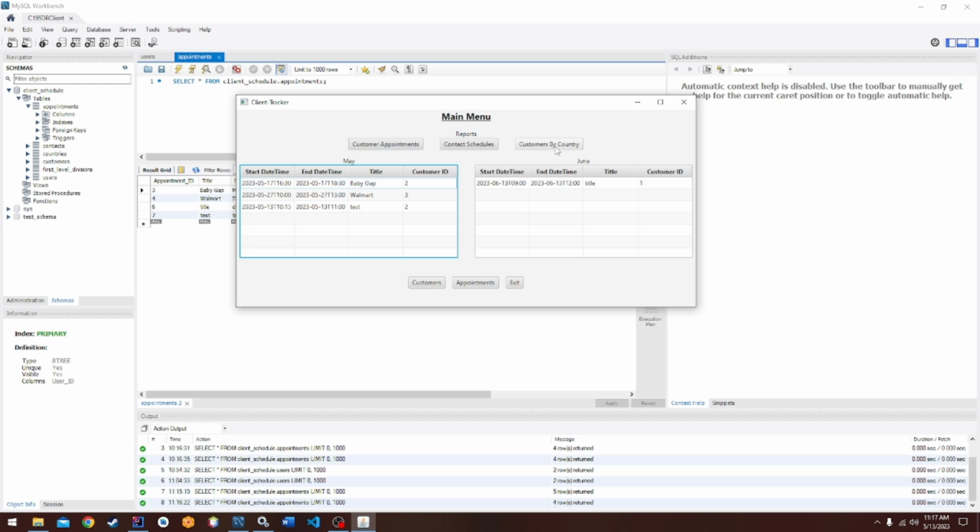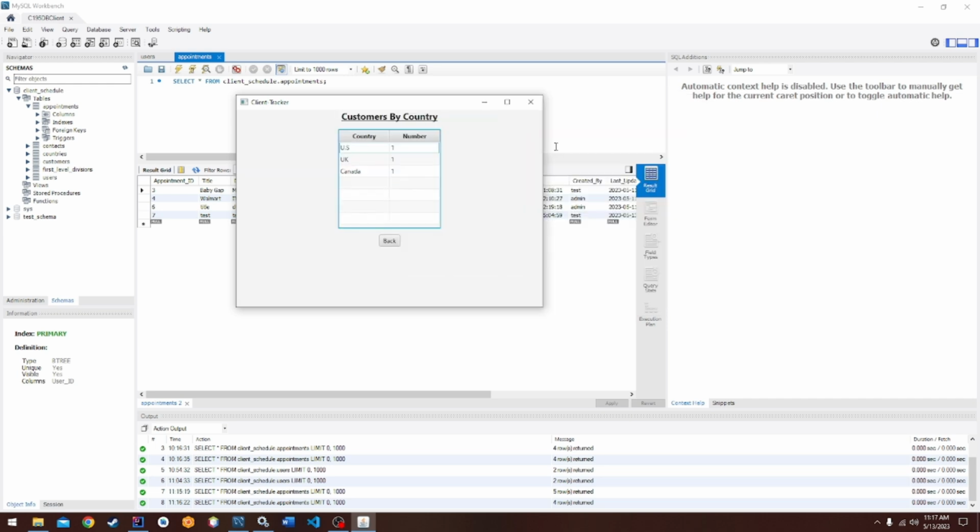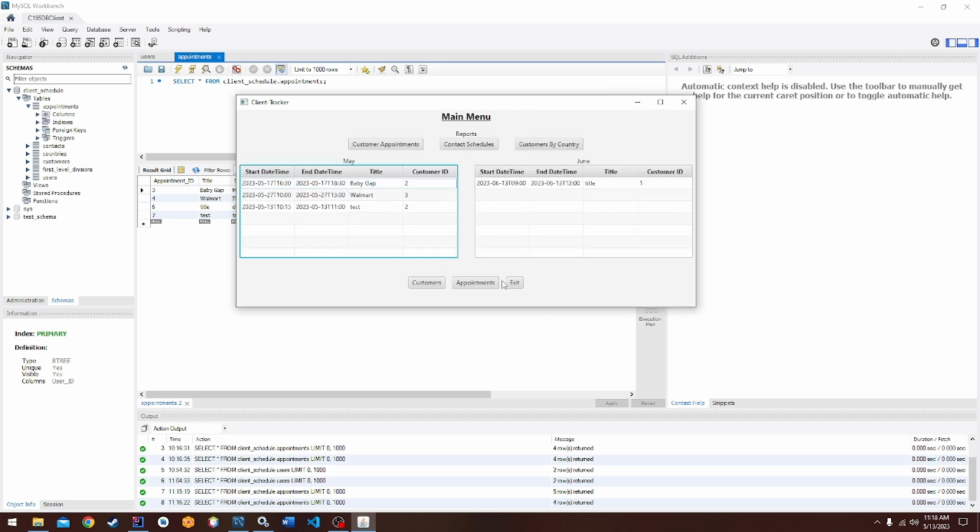And I'll go to customers by country report, and this just shows how many customers are in each country. So there's 1 customer in the United States, and 1 customer in the UK, and 1 customer in Canada. And I think that's it.